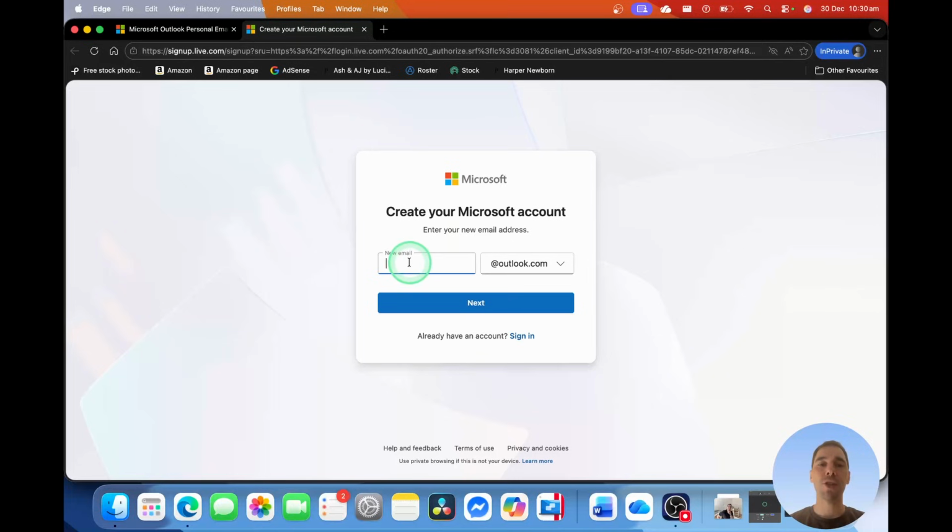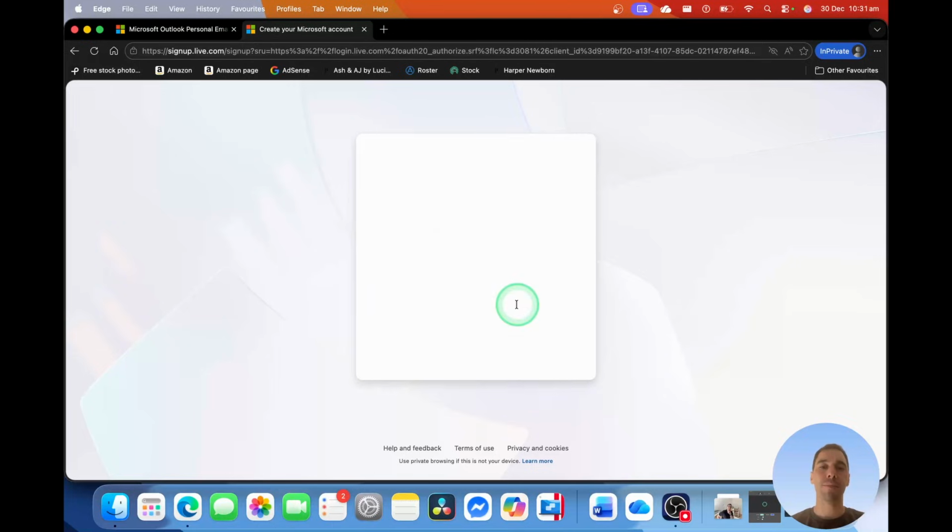The first section is your email name. I'm going to call this one Aldo James Tech Tips 2. And then you can also choose what you'd like the @ to be. By default, it is at Outlook, but if we drop this down, we could have it as at outlook.com, at outlook.com.au, or if you want to have the traditional at Hotmail, you can use that as well. I'm going to keep this as at outlook.com and then select next.